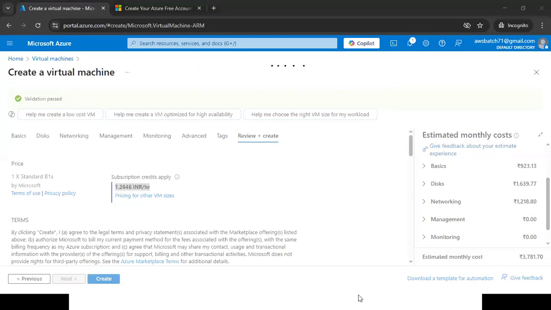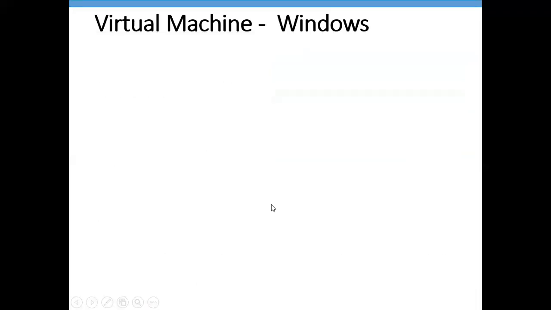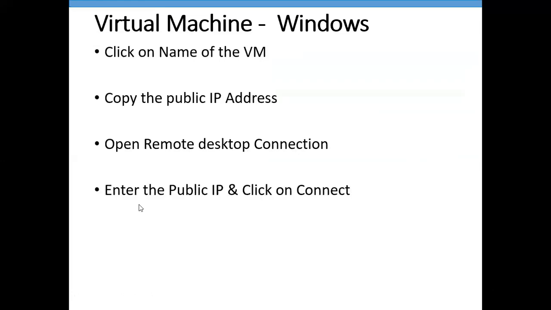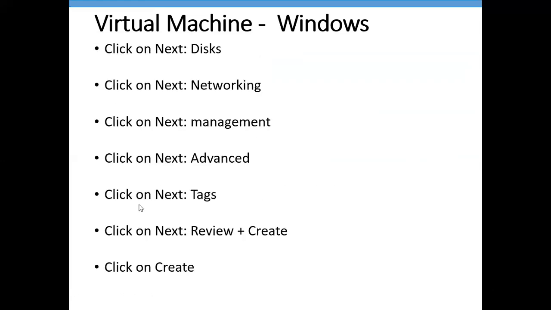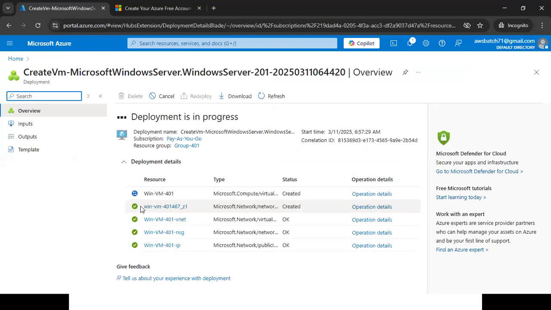But till that time they are creating our virtual machine, if anyone has any question, please raise your hand. Yes, you can unmute. Sorry, I'm not able to hear your first few points. Can you please repeat again?